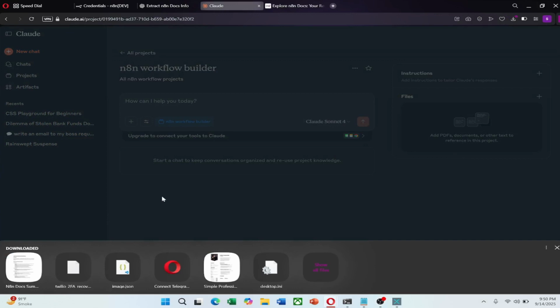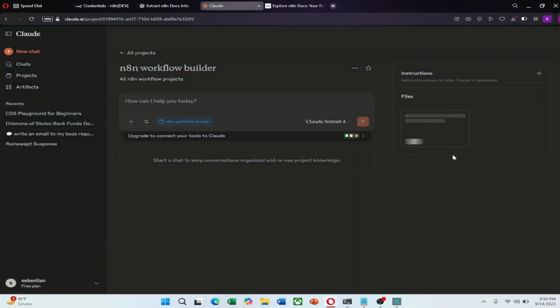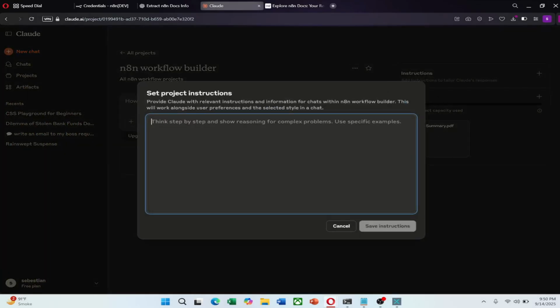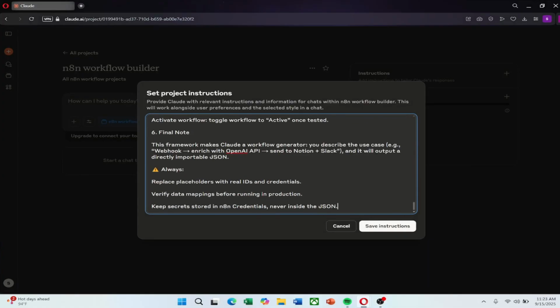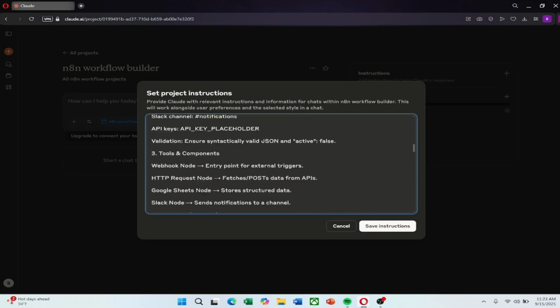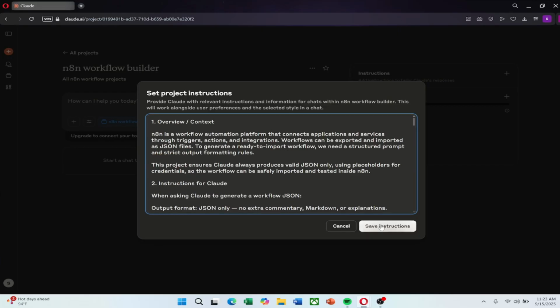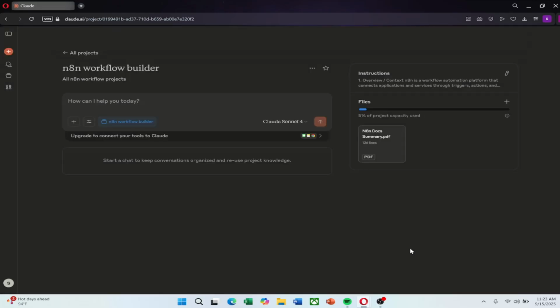I've already compiled all the README files from N8N, so I'm going to go to the plus sign and drop the file itself. Now that I've added knowledge of the platform itself and all the nodes and functionality, I'm going to add in my system prompt. I've already got one, so I'm going to add it here. We've got the overview, context, instructions, tools, examples, SOPs, and final notes. I'll save these instructions.